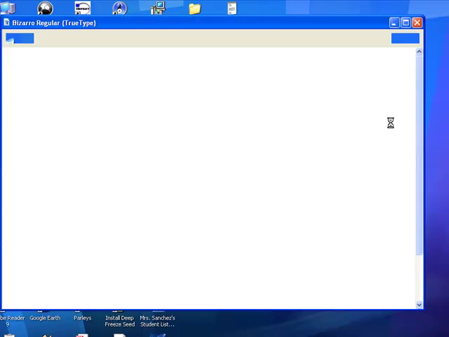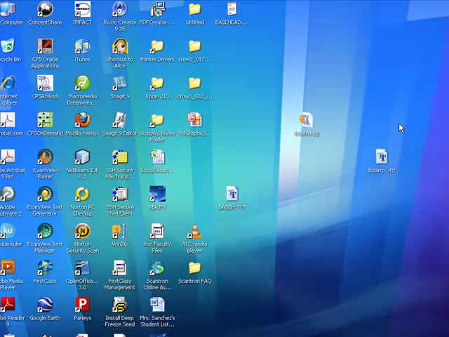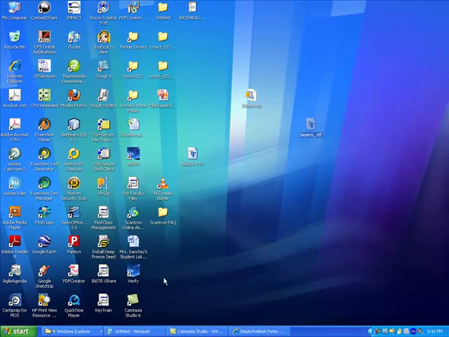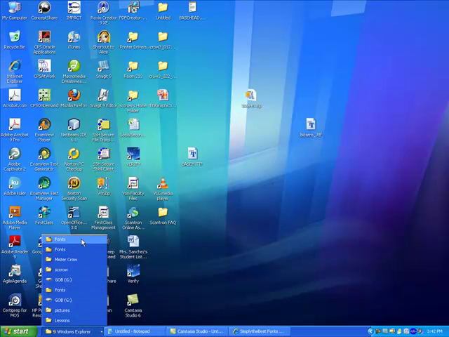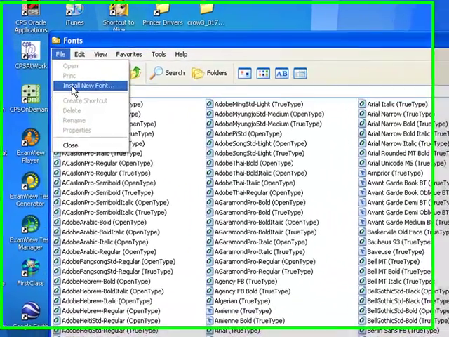So if I double click on this, I can go inside, see what it looks like. I'm going to go ahead and close this. So the question is, how do I add this to my font folder? Well, it's pretty simple. All you have to do is go to that font folder. Then you're going to go to File. You're going to say Install New Font.